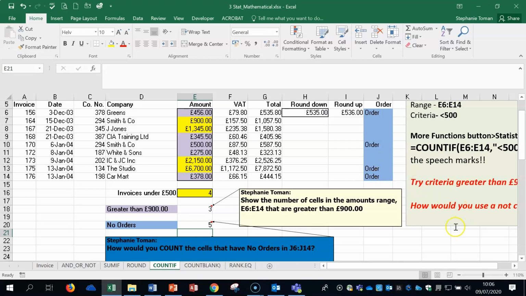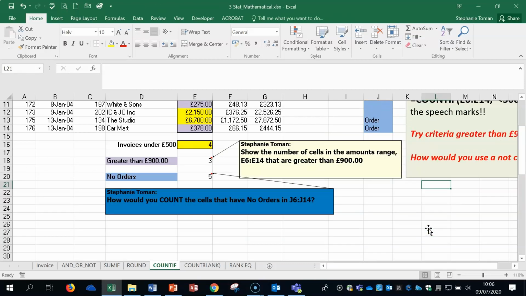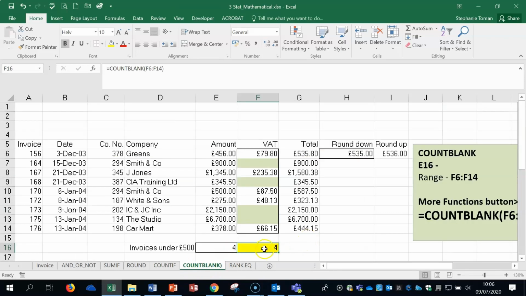Okay, so just be really aware of that little step up on the COUNTIF. Count blanks, really straightforward. I don't even know if they come up in the exam, but they definitely are in the syllabus, but they're very straightforward and there's no tricks up the sleeves with that one. It's just, it is what it is.